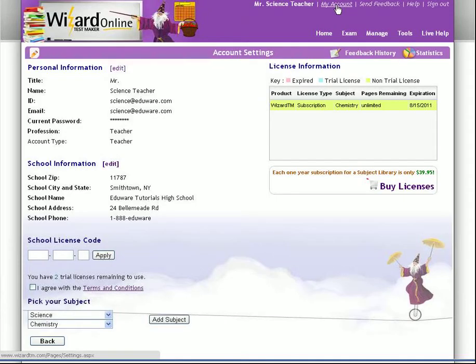And now I'm going to click on my account just to do a quick overview of what's going on here. You see I have a Wizard TM subscription, Chemistry Unlimited, with an expiration of 1 year. Now, in order to add one of those AP Chemistry licenses, I'm going to, as a teacher, use the school license code that was given to me, the same code as when I registered.